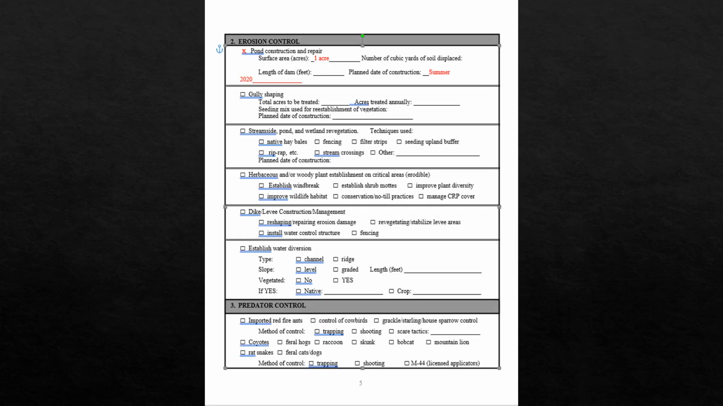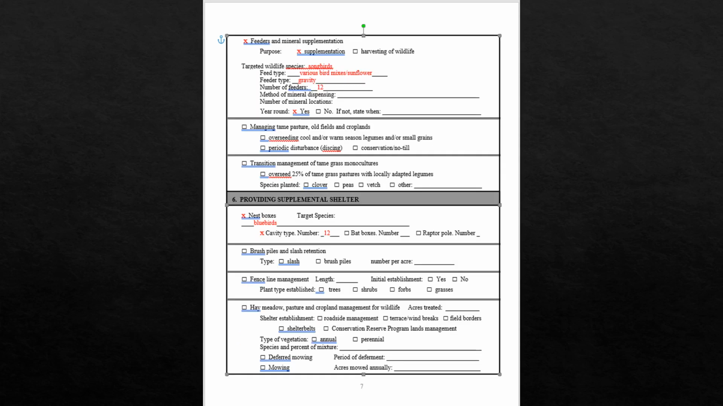Okay, so for erosion control, this property, like I said, has some drainage issues, so we're going to attack that with some pond construction. We're going to put in a 1 acre pond to try to help catch some of that runoff. And the implementation under this plan would be summer 2020, but we could bump that up, just whatever year you plan to do that, where it falls into your plan for the future. So no other erosion control practices, so we'll leave all that blank. No plans for any predator control under this section here, so we'll move on to the next page.